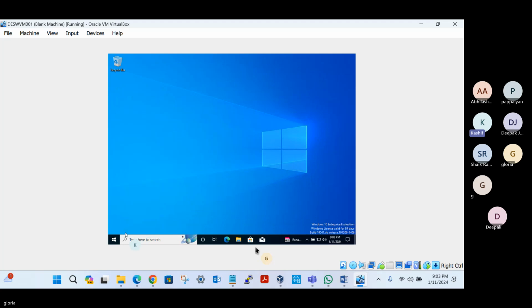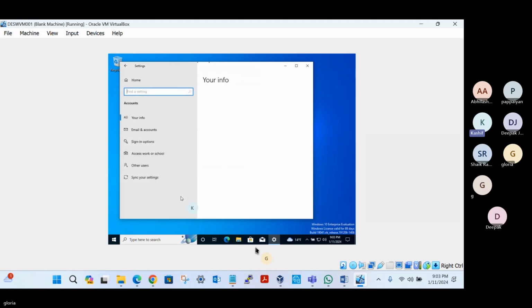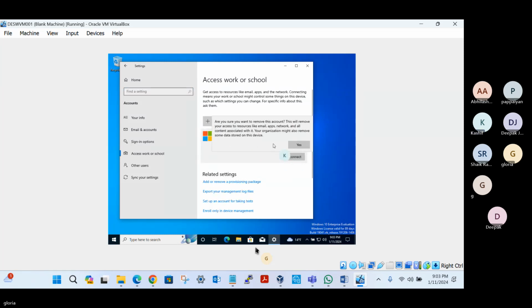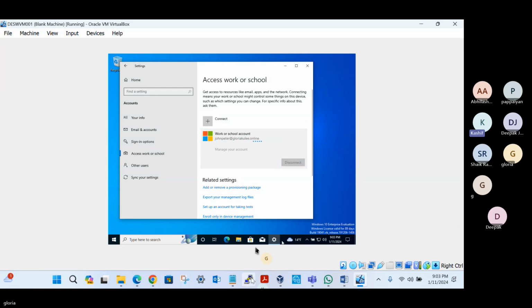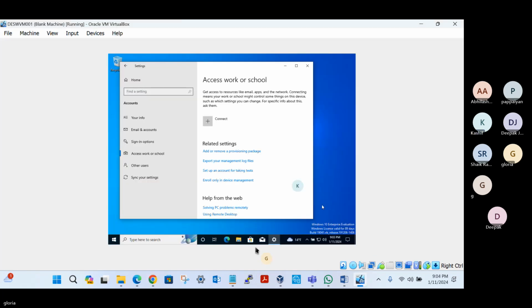Now, how do we disconnect this device? Let me show you again. Same process. Go to accounts, access work or school, and then disconnect. You can also delete from here. You see, you can also delete from here. That option is also available. Now, this device is no more joined, no more registered with Azure Active Directory.